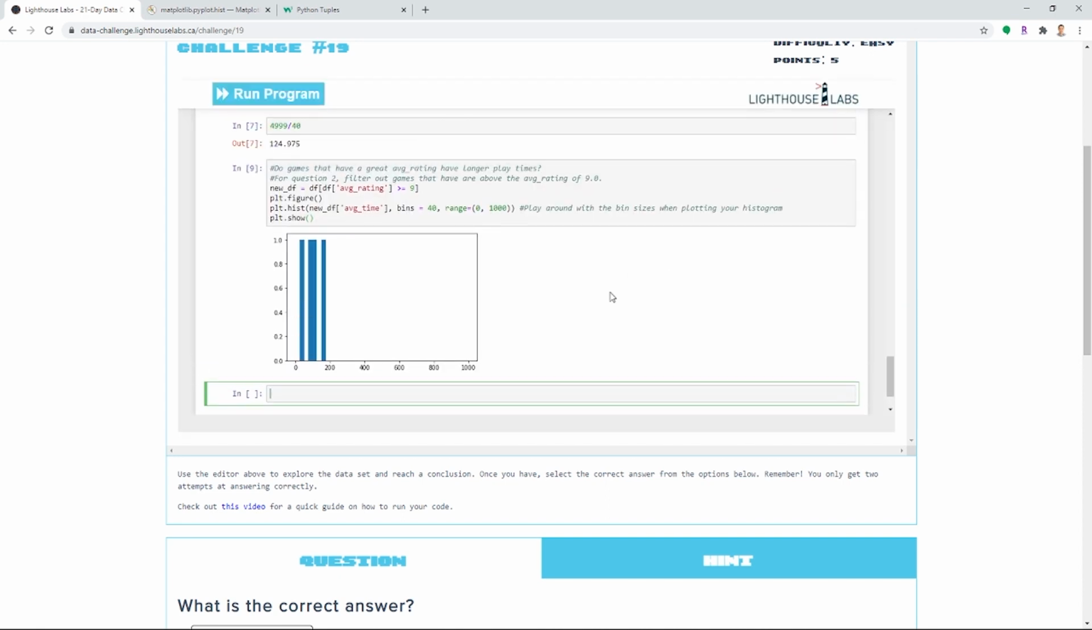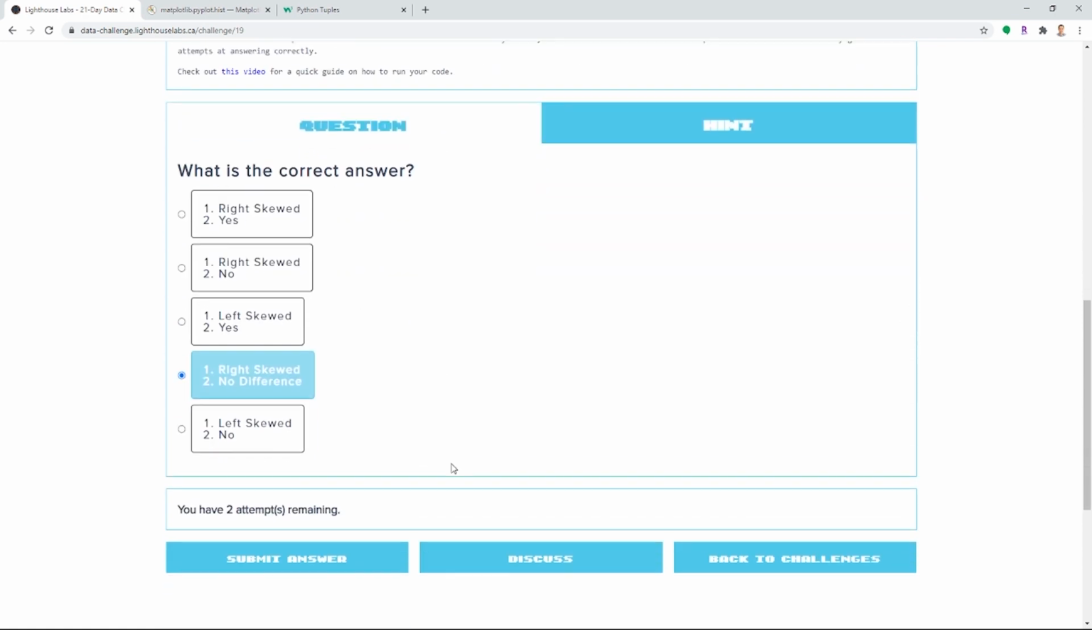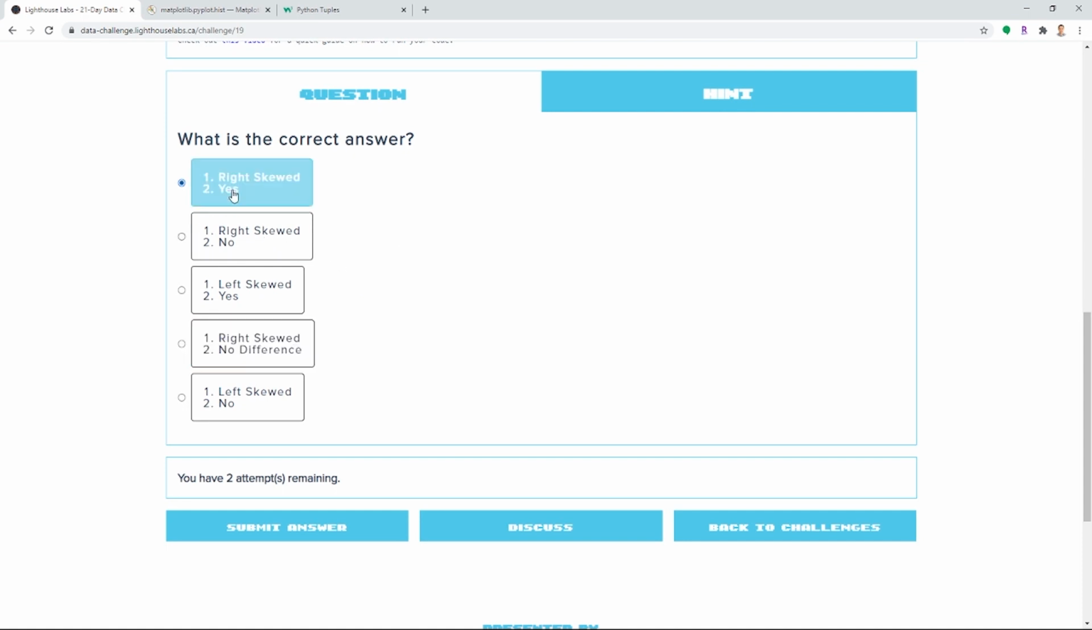And we can see by our result, we might need to make a few modifications. The modifications we'll make to the histogram is setting the bins to 10 and setting the range to the upper bound of 600. Taking a look at our result, we can see that the games with higher average ratings tend to run for longer, upwards of 2 hours. So let's scroll down to the answer, find the right skewed where the average games increases with the average rating, and submit this answer. And there we have it.